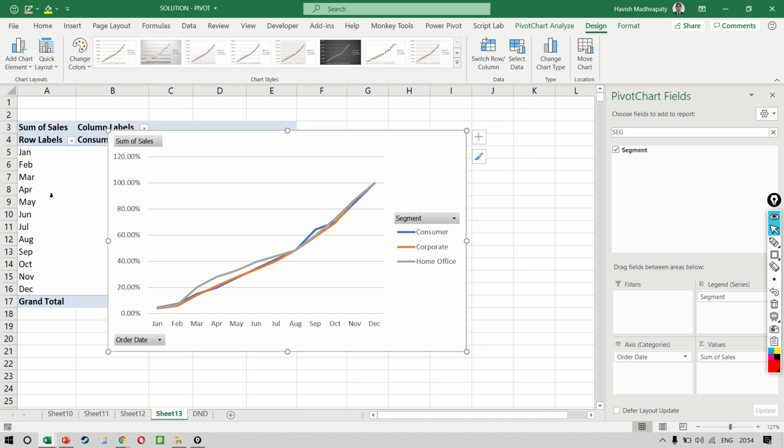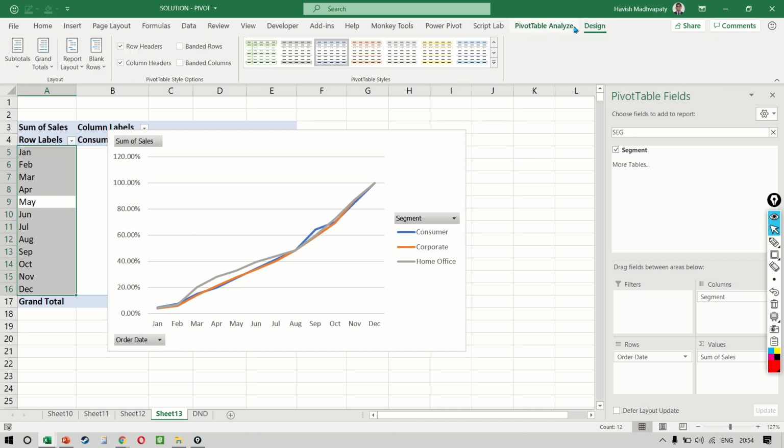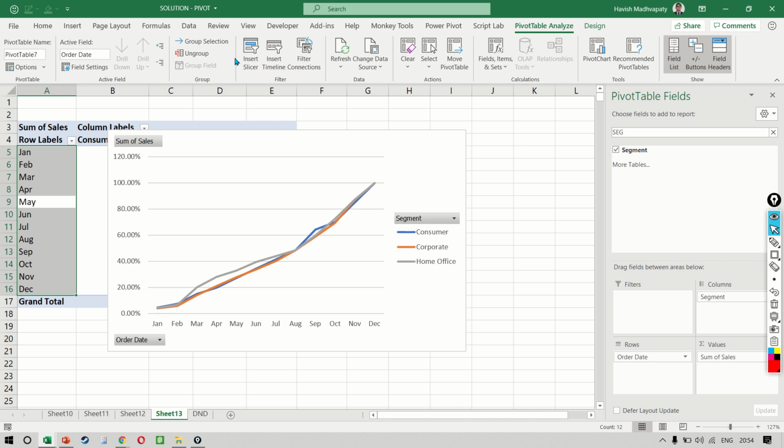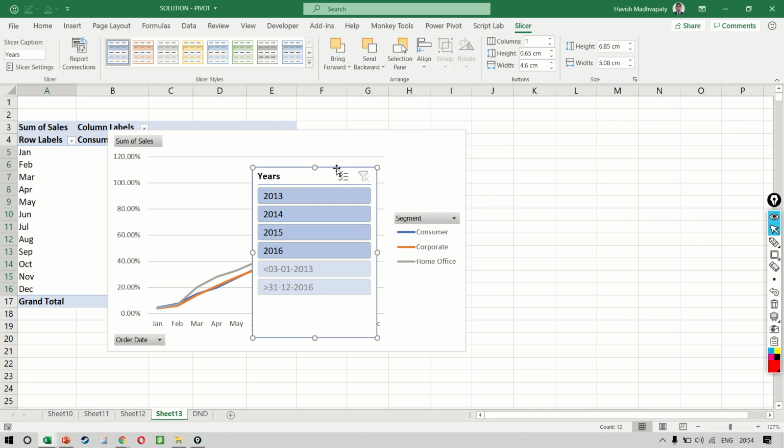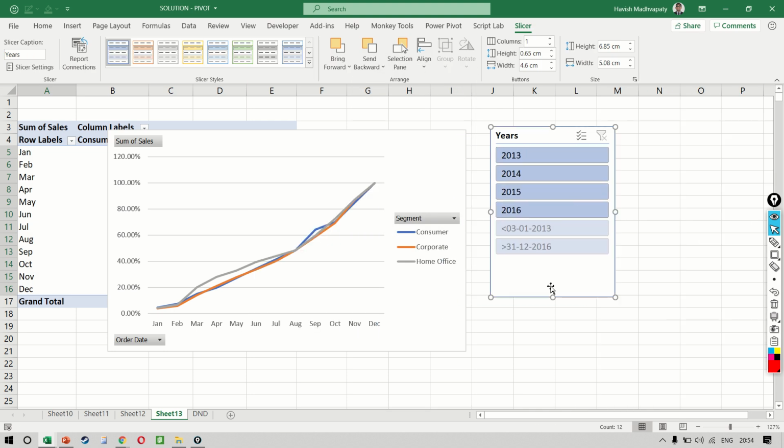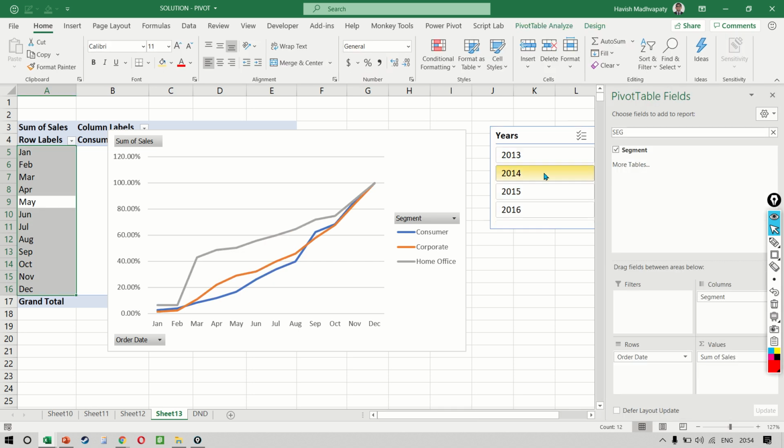For example, if I make a slicer for my year, so pivot table analyze, insert slicer, and I will select my year here, you will notice that I get an option to choose the specific year. And now whichever year I select, it shows me a different running total only for that particular year. Again, it can be very handy when you're in the middle of a year and you want to find out what is the achievement till date and what is the balance to go.